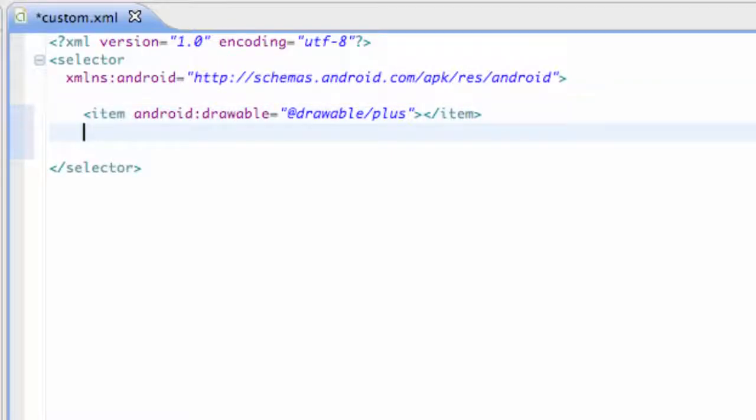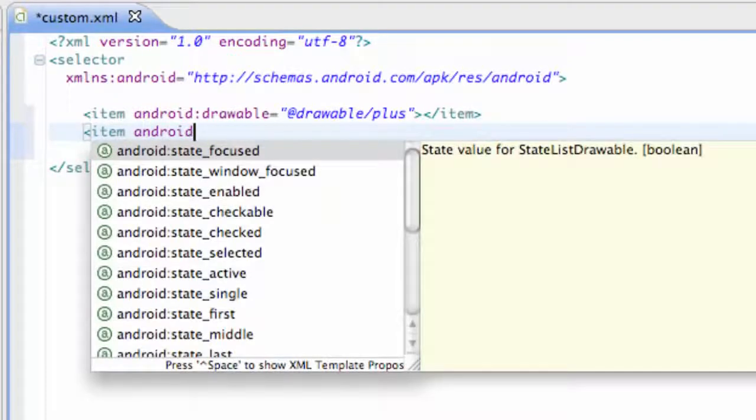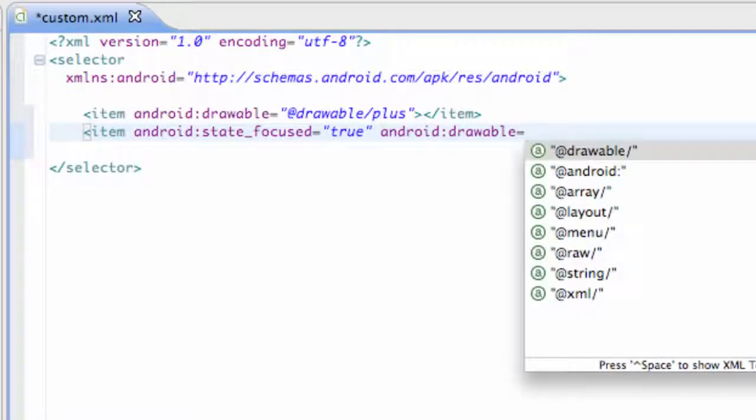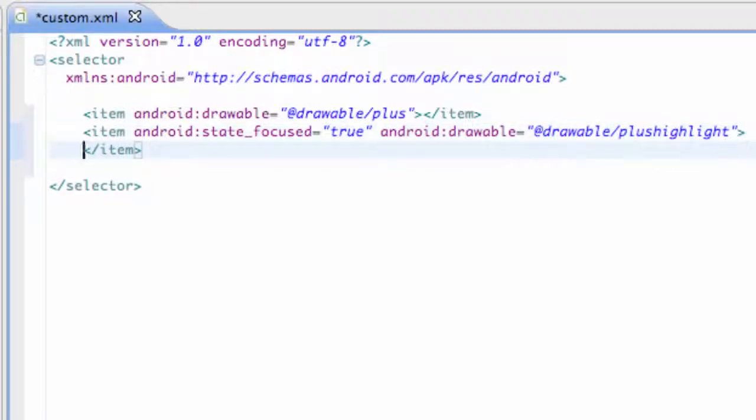Now what we need is to say if it's true when it's highlighted. If that's true, then we're going to want a different picture. So we're going to say state_focused, which basically means if it's highlighted or if it's being focused on. If that's true, we want android:drawable to equal @drawable/plus_highlight, or again, whatever you guys labeled your highlighted image as, and then finish off that item.